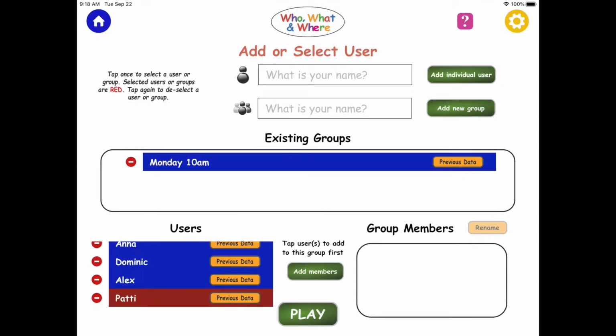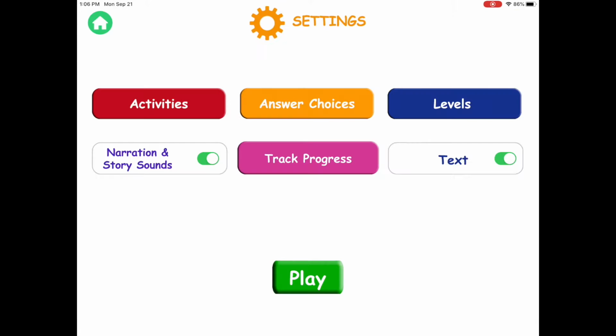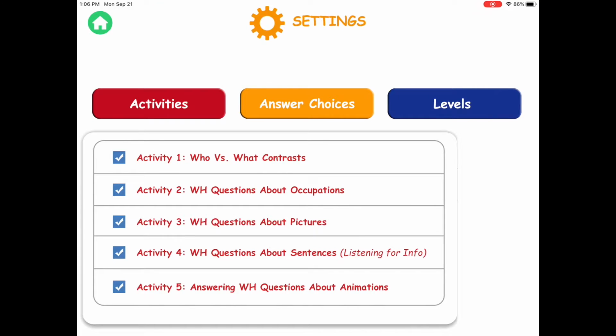Let's go ahead and set up my individual setting so you can find out more about the ways you can customize this app. I'm going into Settings, and now let's check out what all these buttons are for. The first one, Activities, shows you the 5 activities in the app. Each one of these has their own custom settings. Let's go through each activity one by one.